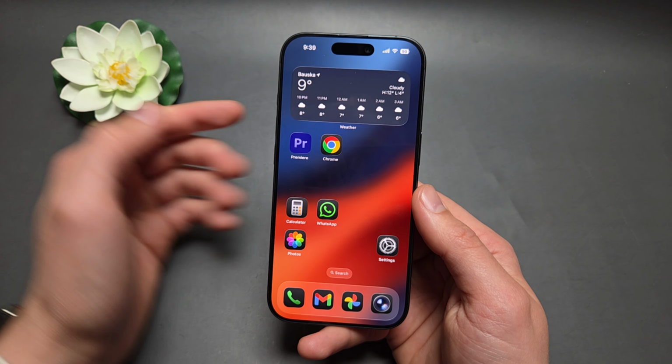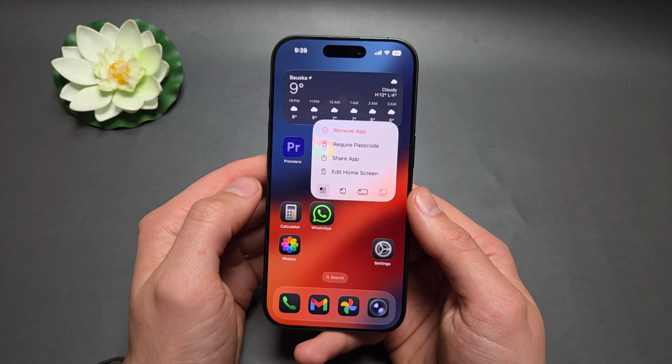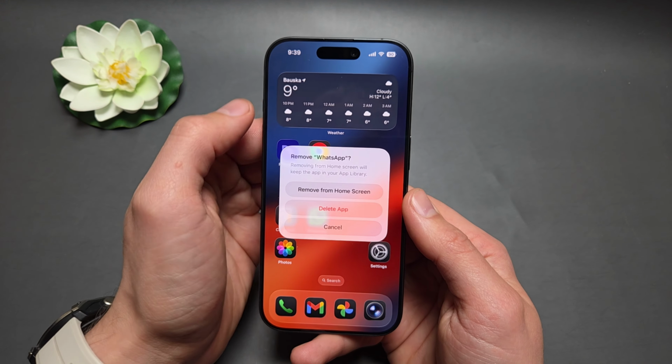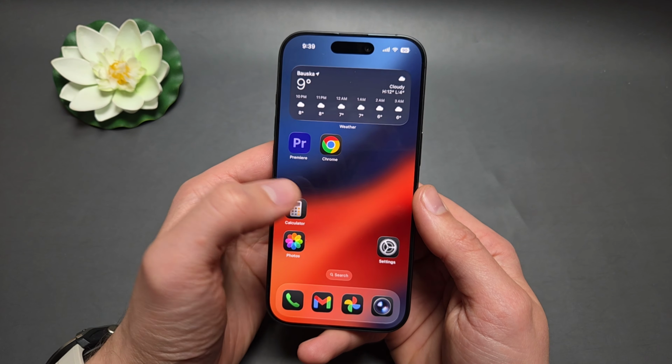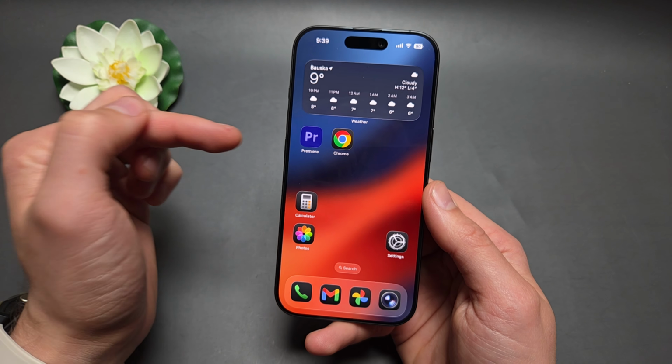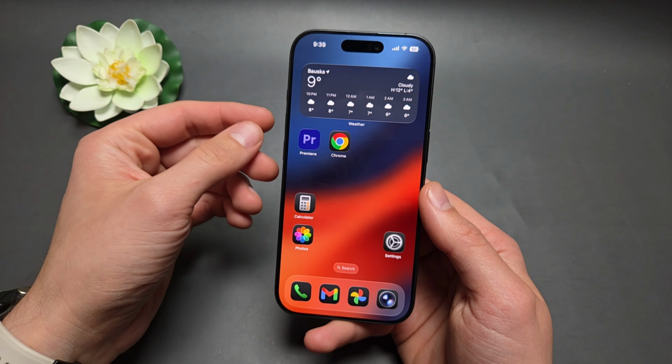And if you want to uninstall the app, we can simply press and hold on it. Click remove app. And you see, we can delete this app. If you click remove from home screen, it will simply get removed. But this is essentially how you can uninstall the app as well.